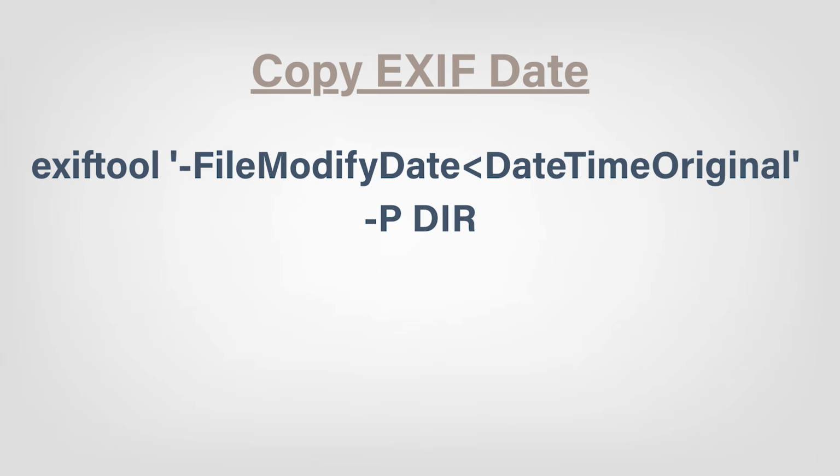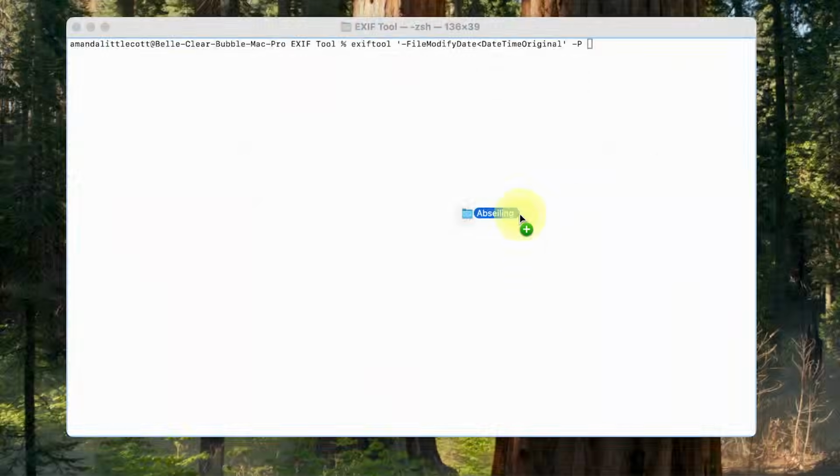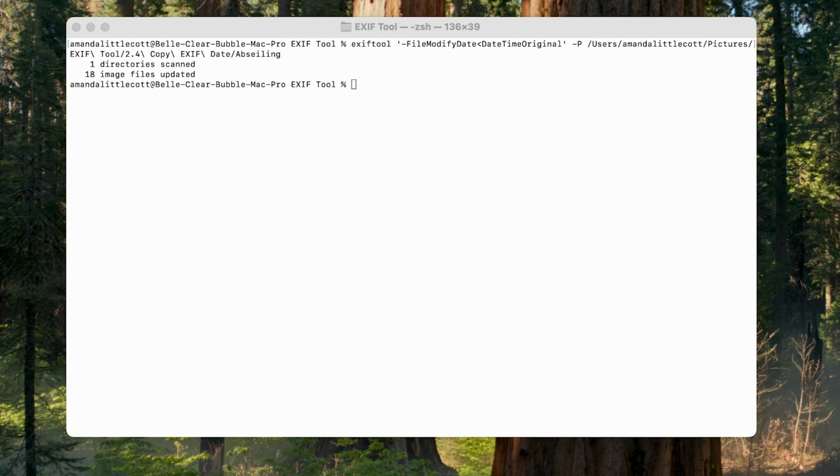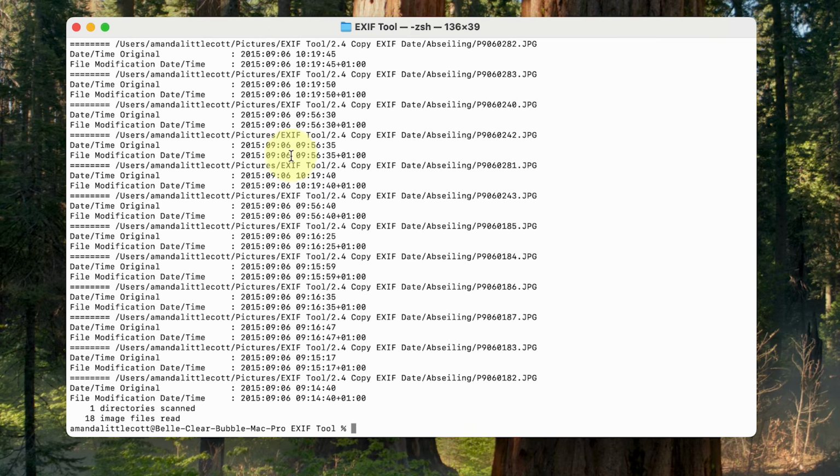The reverse situation also happens. Your photo has the right EXIF date, but your computer thinks it was created today or some other random day. This command pushes the correct EXIF date back into the file system. So these are the files that I had before, and if I run this command, it's going to change them. Let's break down what's going on.